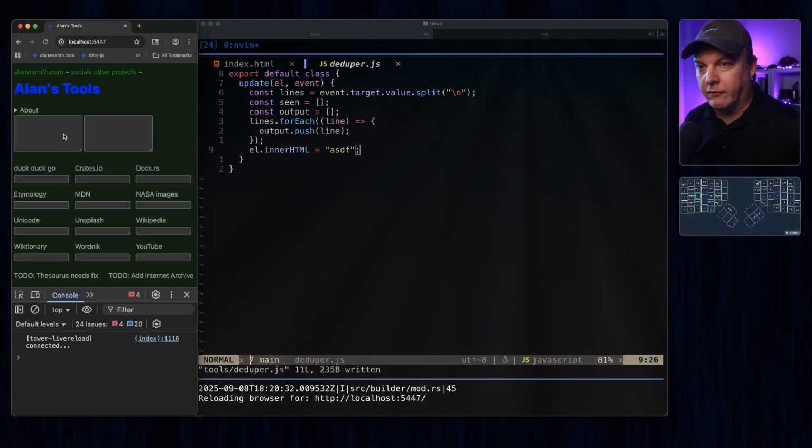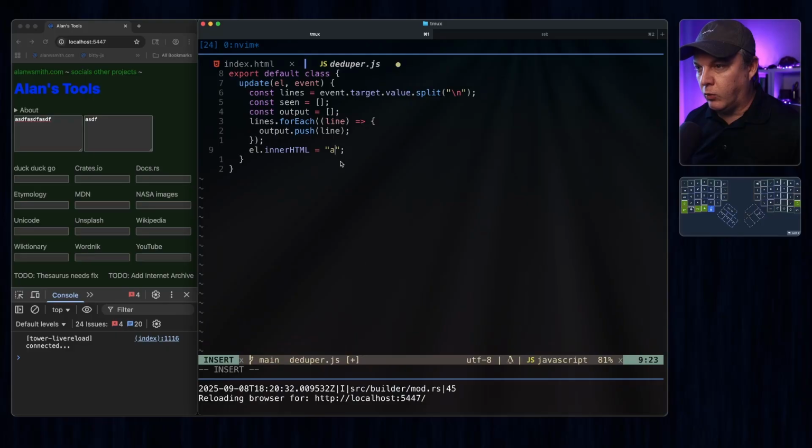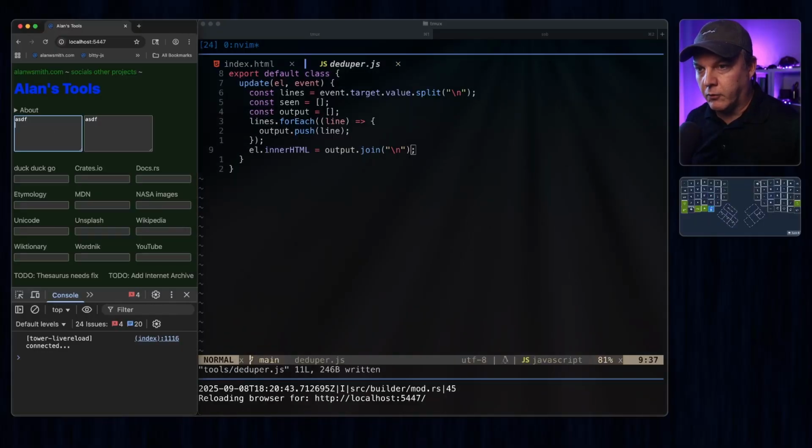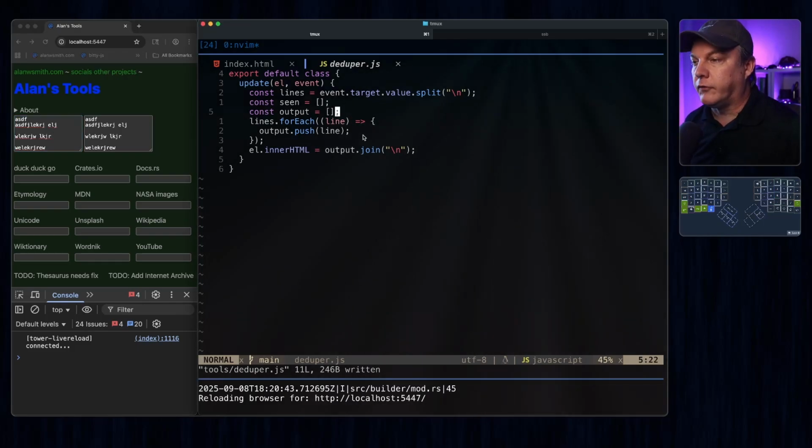And so we should just see ASDF as we type anything over here, right? Cool. But now if we do output join on /n, we should see our lines come through. So it's just, we're splitting everything into an array, and then we're making a new array and joining back on the new line character. So now we just need to add our filter in here.